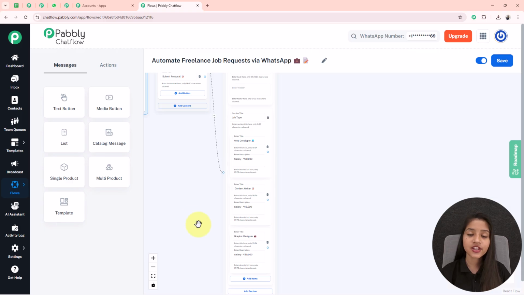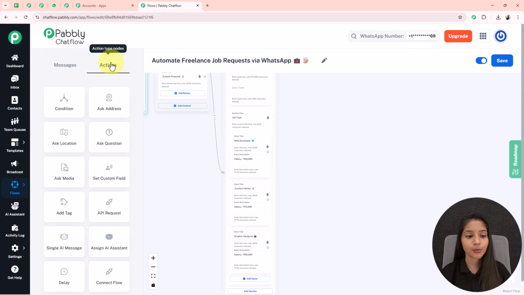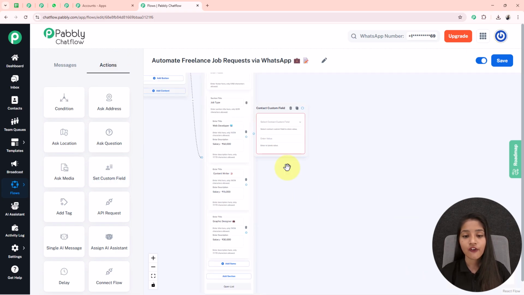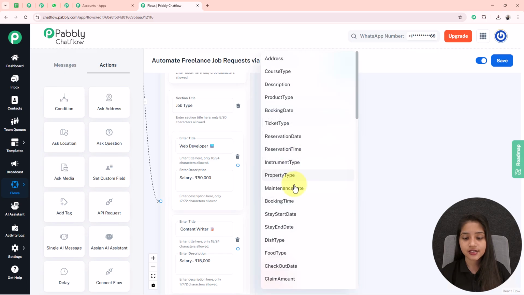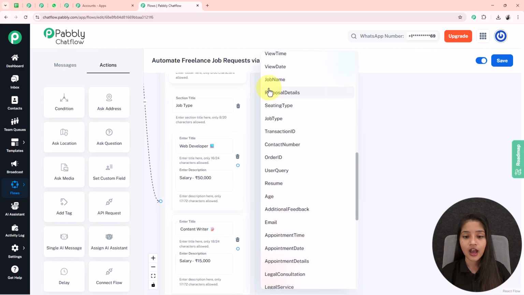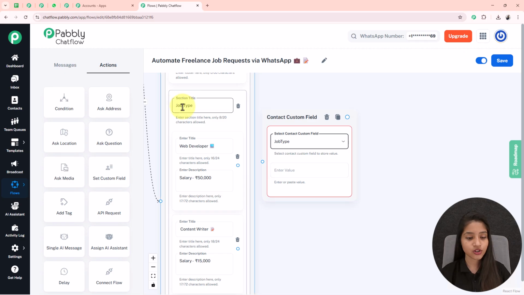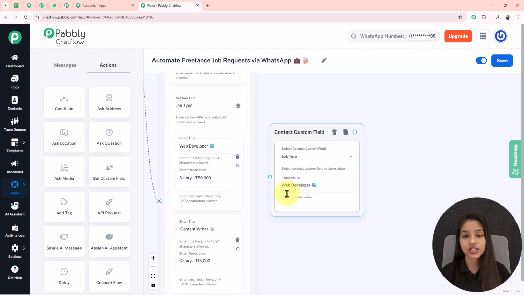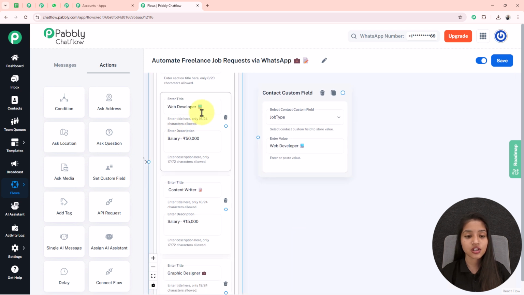But before that, here I'm going to set up one custom field tag. For that, I'm clicking on this actions option and taking the button set custom field. I drag this box here where I'm going to select the contact custom field as job type. After that, in this enter value box, I'm going to write web developer, because I set this contact custom field specifically for this job type. Now I'm going to explain from where you can create this contact custom field and why we use this contact custom field in the creation of our flow.